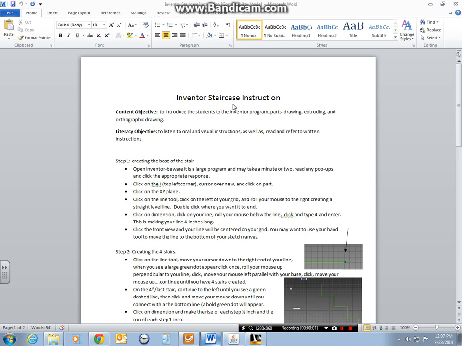How to do your Inventor staircase. Our content objective is to introduce the students to the Inventor program, parts, drawing, extruding, and orthographic drawing, and also to listen to oral and visual instructions as well as read and refer to written instructions.